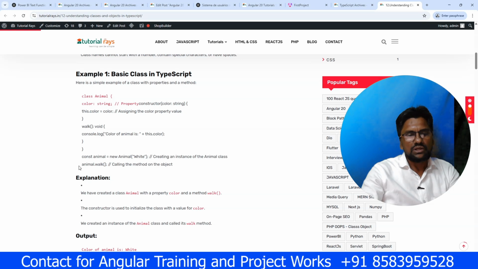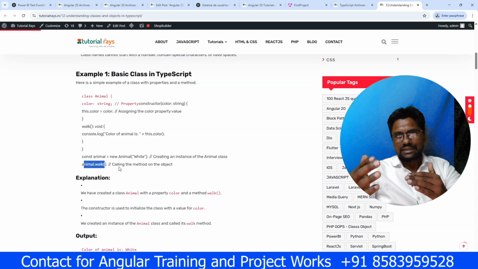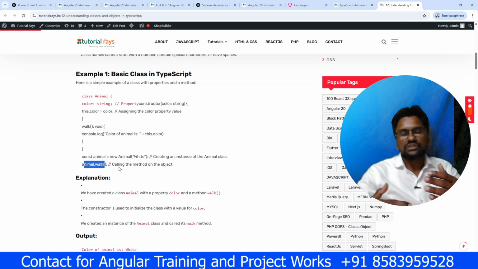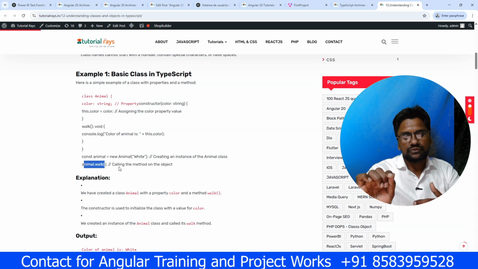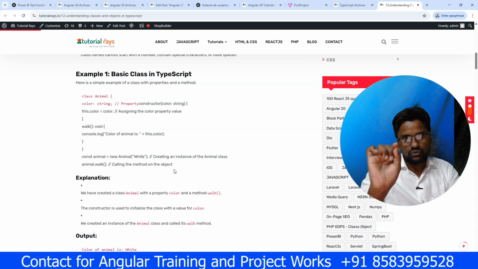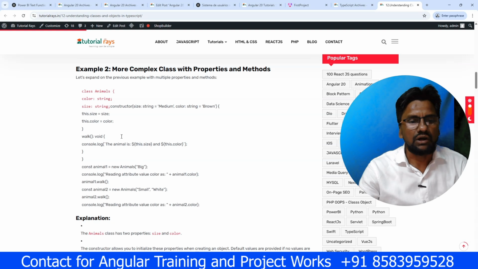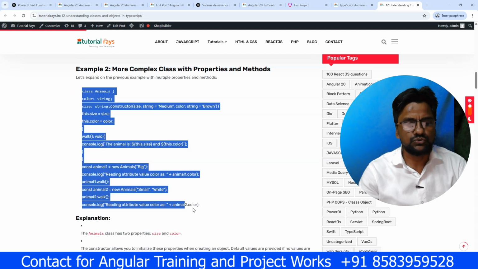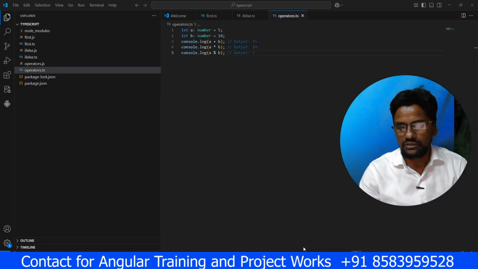So what happens here, animal.walk means you will have to call any other function or method through a dot. So we are doing animal.walk, that's why we are writing animal.walk. Any method you will have to put a dot to access the value. Now let's see this example. I will show you using VS Code.